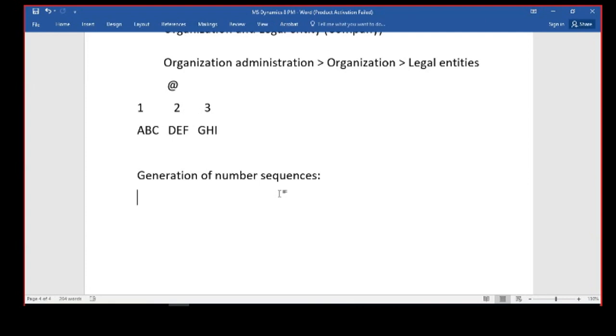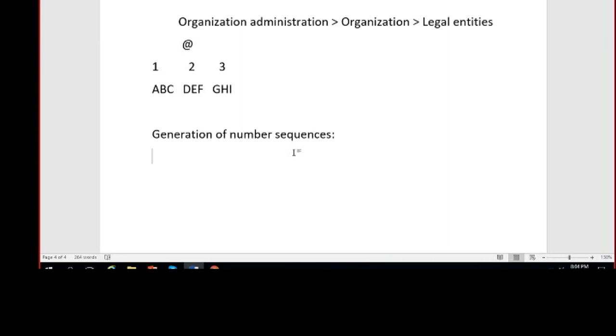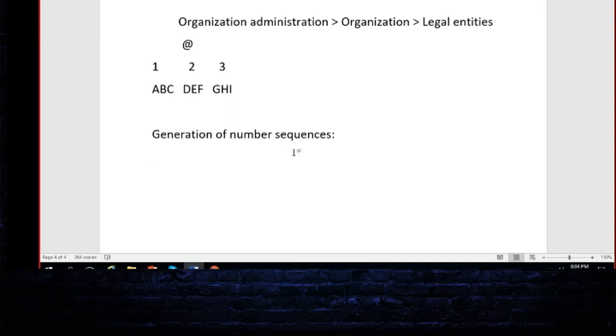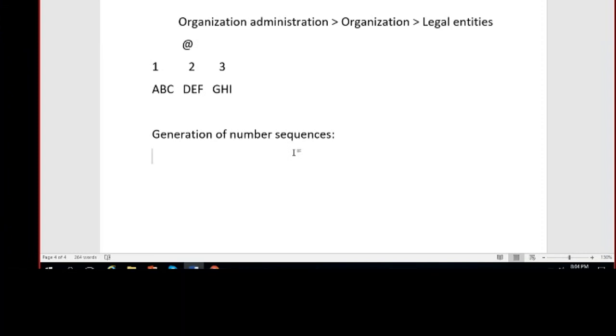So why do we use these number sequences? Or why do we have unique numbers for every transaction that we do? Any idea, anyone? To track the transaction. Exactly, to track the transaction. So to maintain the database, as well as once it is posted and saved somewhere, to track that particular transaction, we should have a unique number.